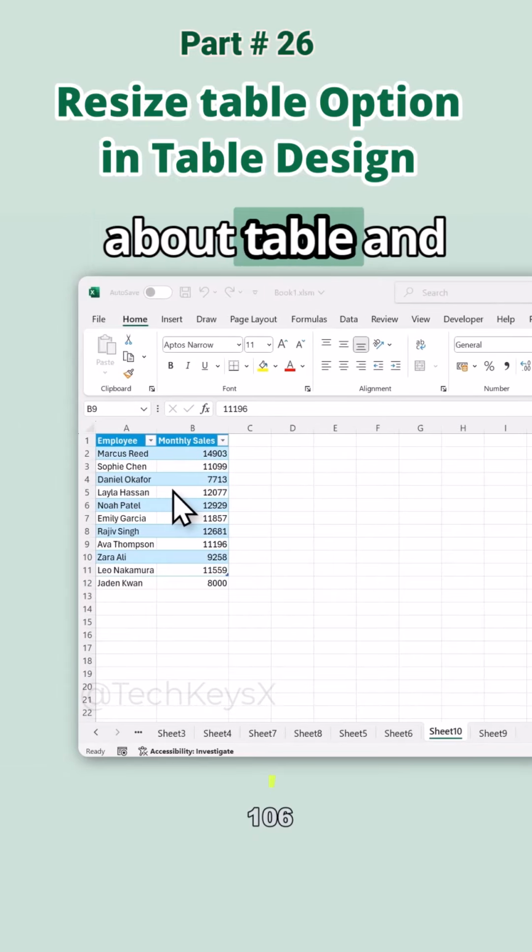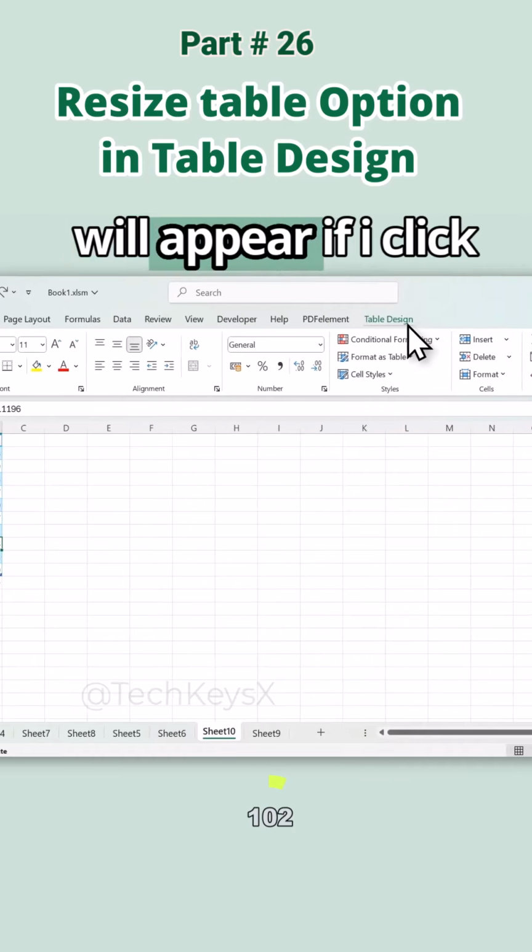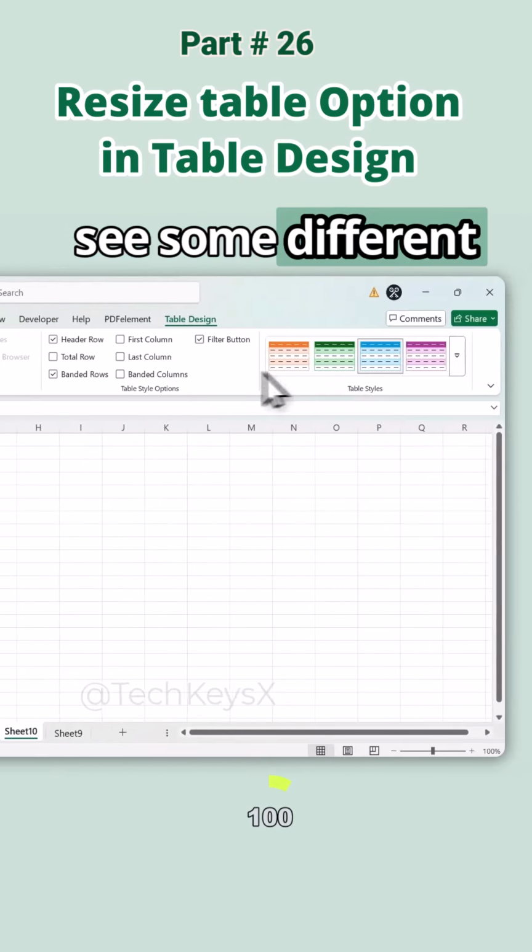Today we will learn about table and table design. So I have this table. If I click anywhere in the table, this option table design will appear. If I click on this one, you will see some different options inside here.